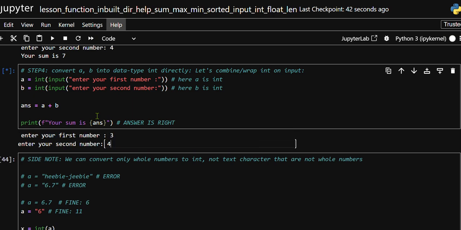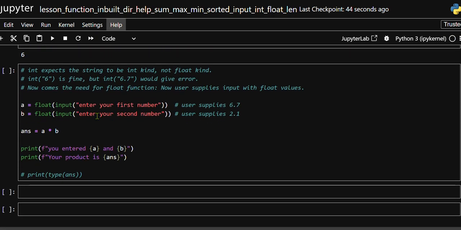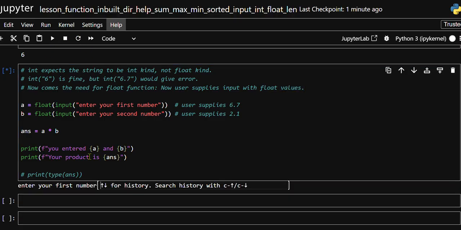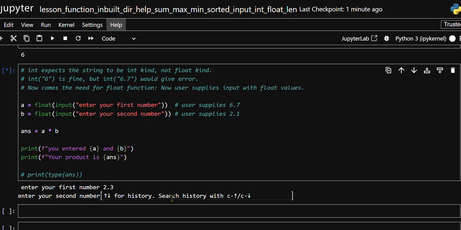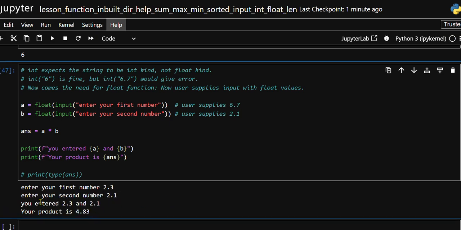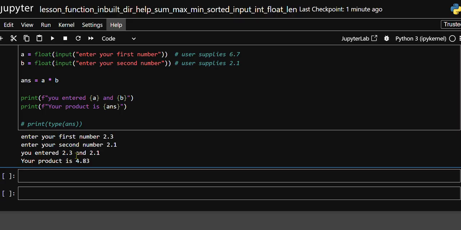Let's make it 3, 4. Let's say I want to have a decimal number in my input. How would I do that? Well, I enter float right here. The float function allows the user to supply input with float values, meaning decimal values. Float is basically just a fancy way of saying decimal numbers. Now I run this, enter my first number 2.3, enter, and then my second number, let's say 2.1, enter, and there you go. You entered 2.3 and 2.1.